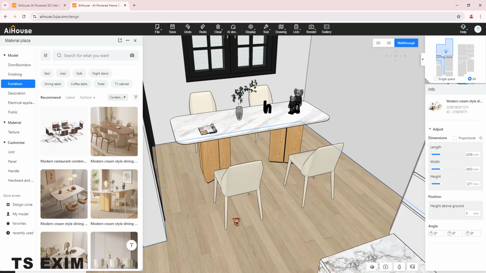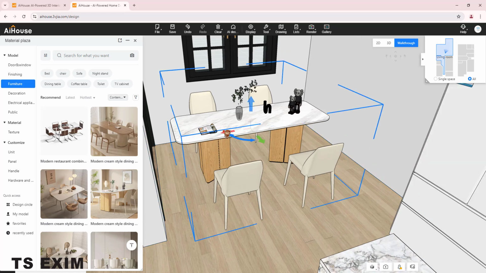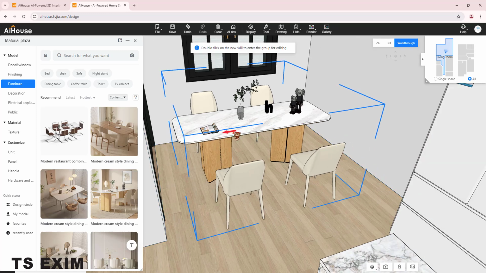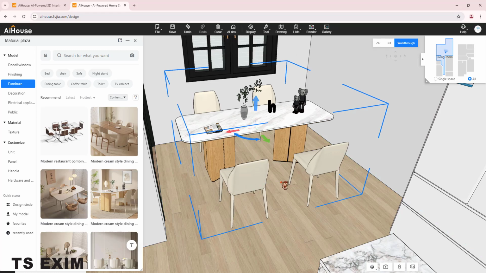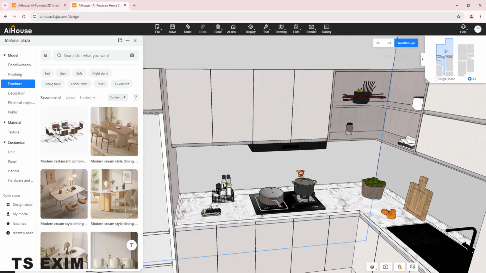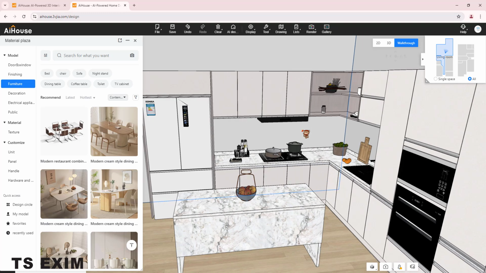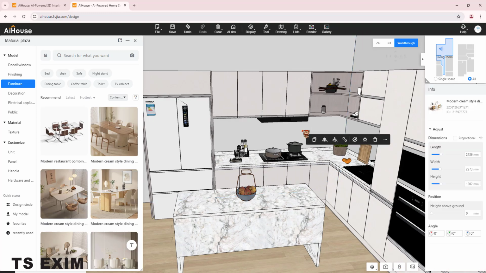Right, so this is the final look. I hope you guys can try it out. Create your own kitchen cabinets based on your creativity.